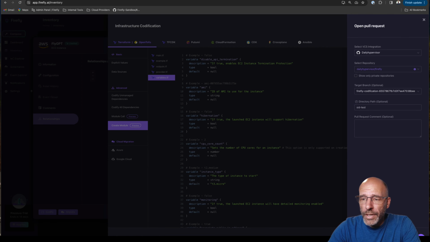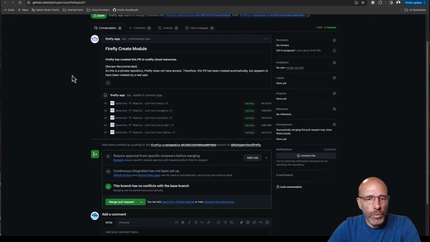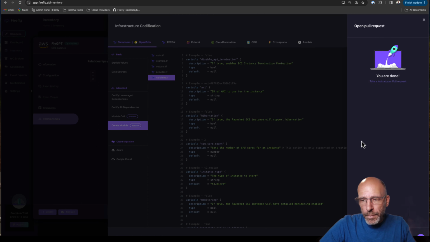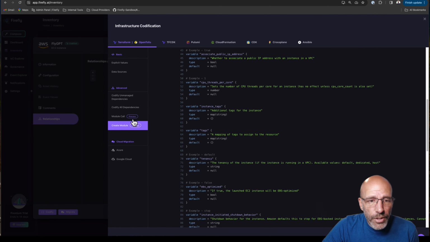Now it's going to open a pull request with Git. It's all done. I can even click this link and take a look at the pull request that was created. So we're going to dig a bit deeper into that in another session. But for now, some pretty cool stuff.